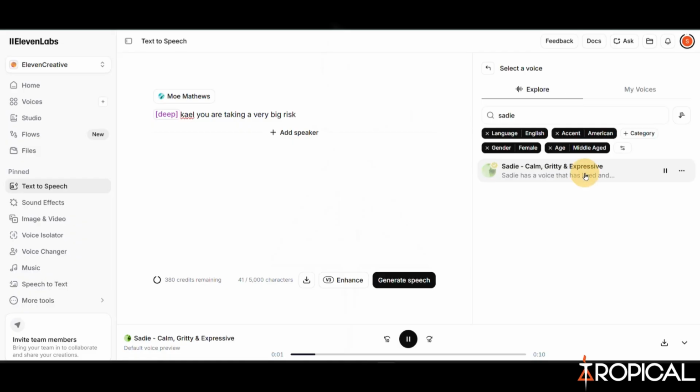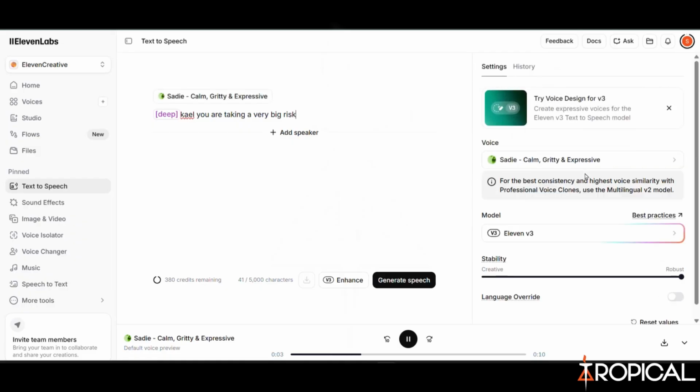It pulls up a really good narration story voice. It's a calming voice, so I used it to generate my narration of the script.